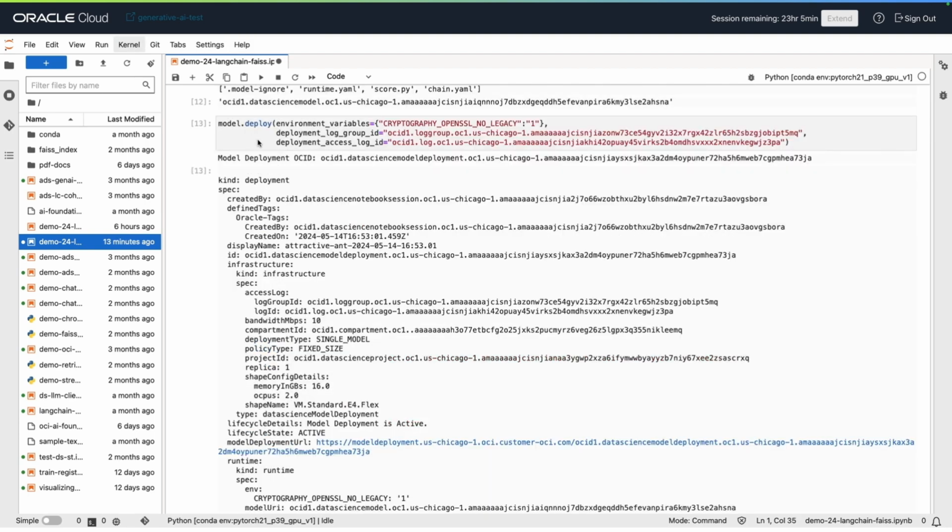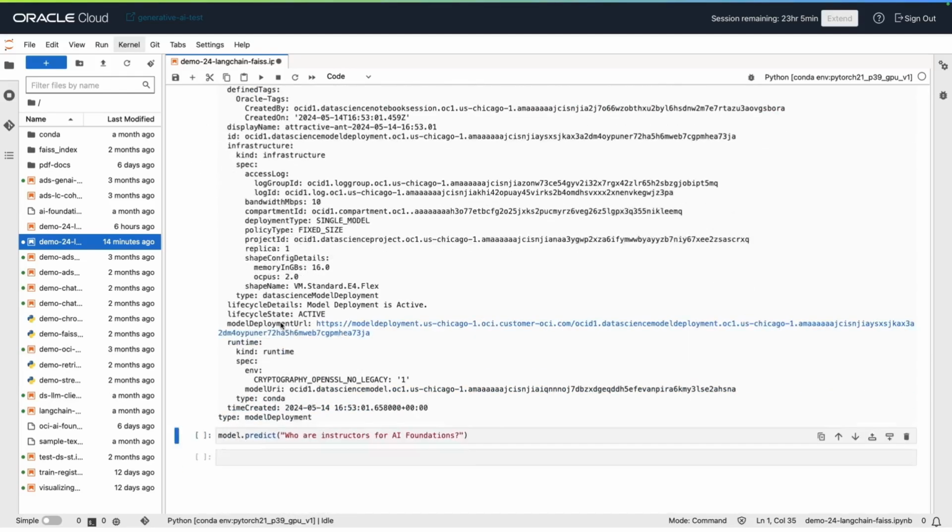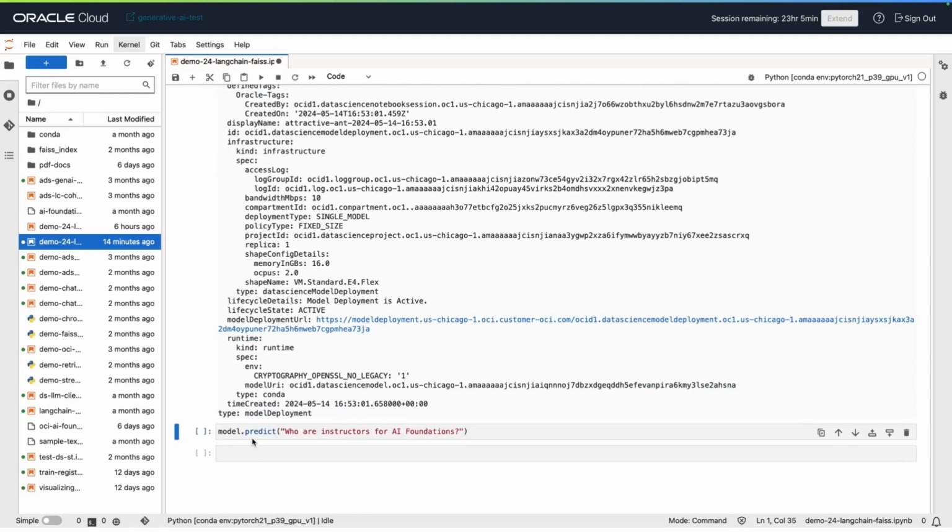We can see that our model is deployed now and we can call upon the predict method of the model to get a response from the model. We are going to pass in a question, who are instructors for AI Foundations? This is a very specific question and answer to that question is available only in the text that we had provided. So let us ask this question and see what response we get.